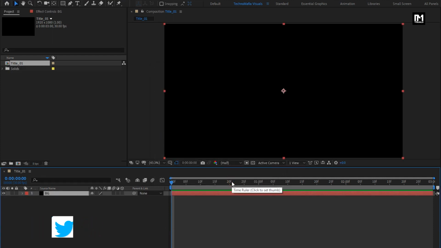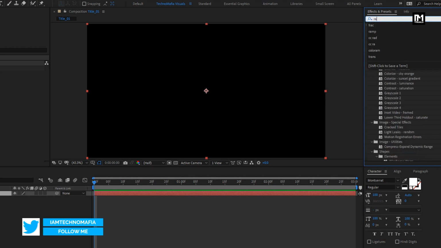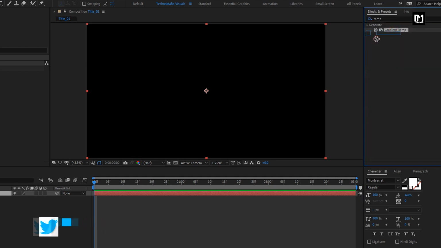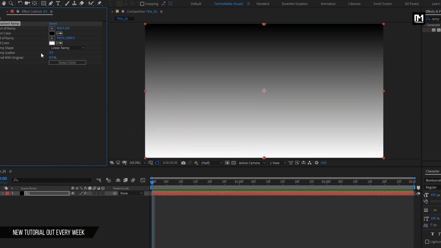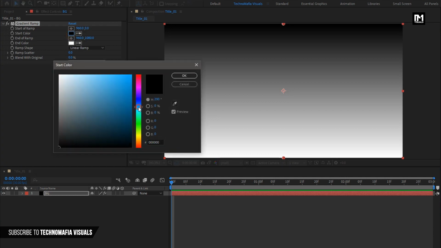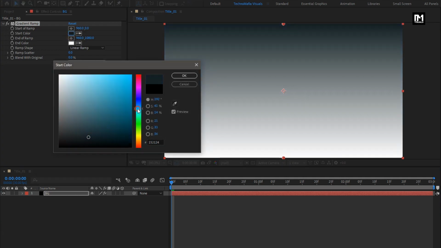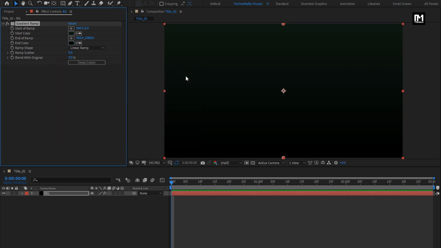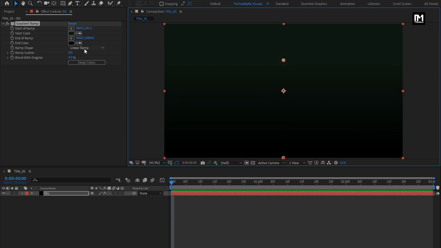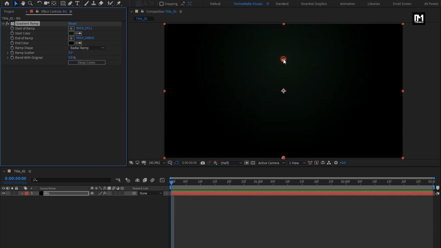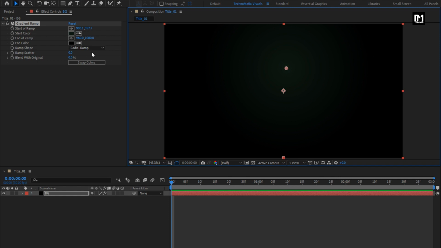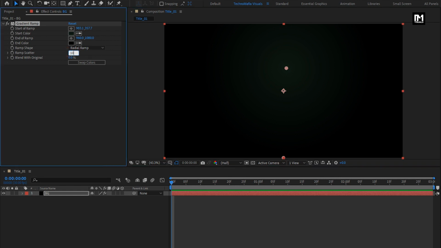For this background layer, in Effects and Preset, search for Gradient Ramp. Add it to the solid layer. Here you can set color of your choice. Adjust the ramp position as shown. Set ramp shape to radial ramp. Set ramp scatter to 100.